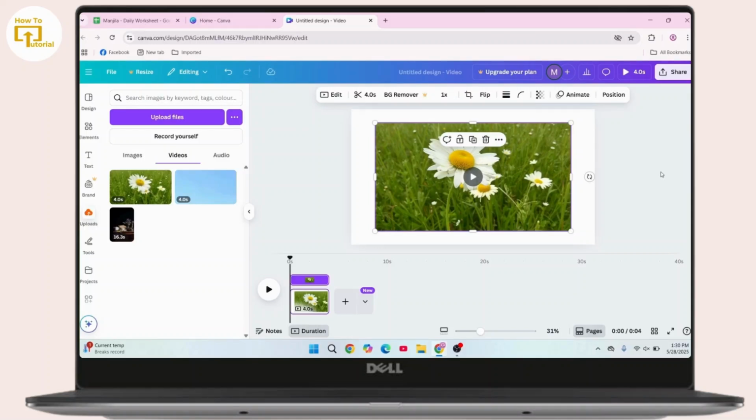In this tutorial, we will learn how we can upload a Canva video to YouTube. So without any further delay, let's get started.